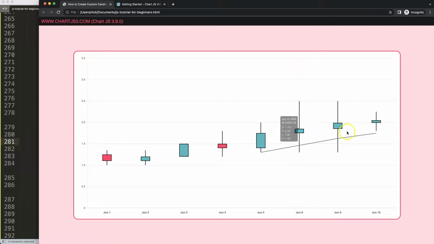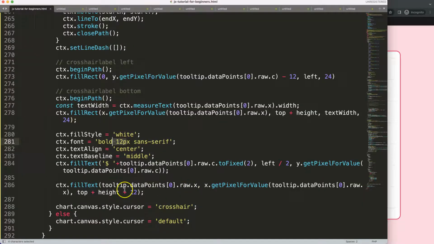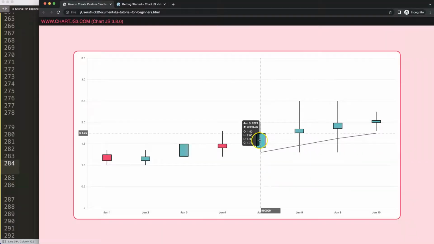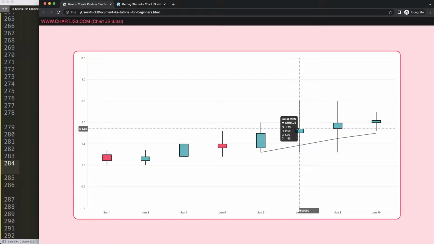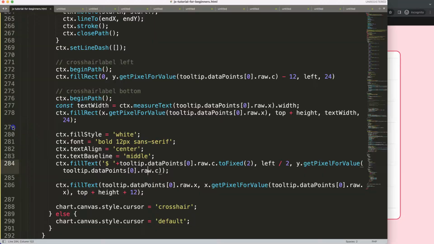Alright, so we get something, and interestingly enough, I'm getting an unexpected value here: tooltip data point raw X. I did not expect this to be an item. I'm going to show you why. Most likely we are working with the wrong data. I want to get the label itself, but we'll fix that later on. What I want to do first is make sure that this part is in the center, and then the text should also be positioned well in the center.